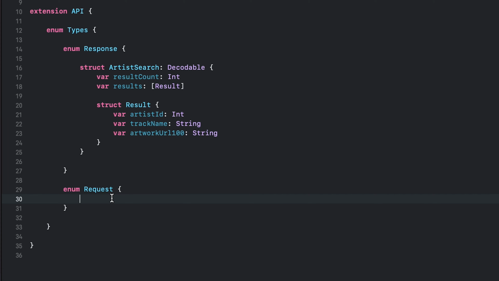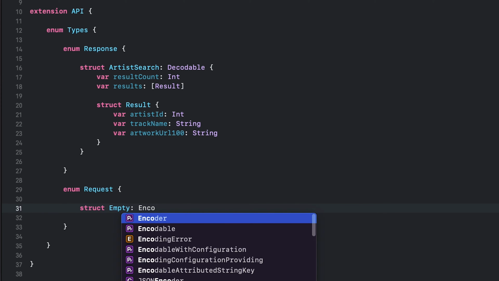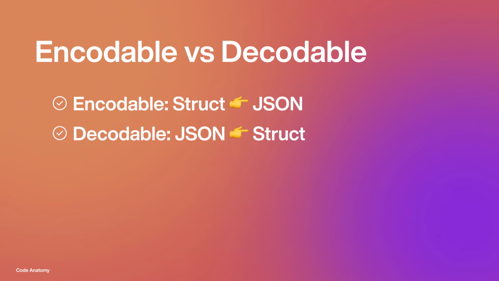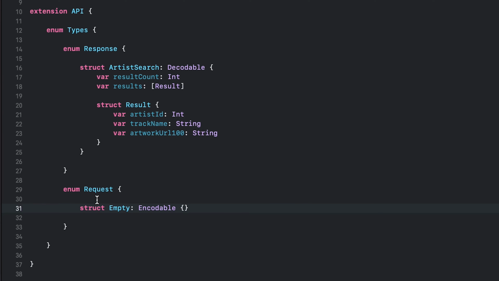Let's also have an empty struct here for reference. As we grow our API client, we might need to add some request objects as well, especially useful for post objects. You can see that I'm using encodable instead of decodable. This is because I'm expecting these structs to be encoded into JSONs, not decoded from JSONs into structs, which is typically what we're going to do with request objects.